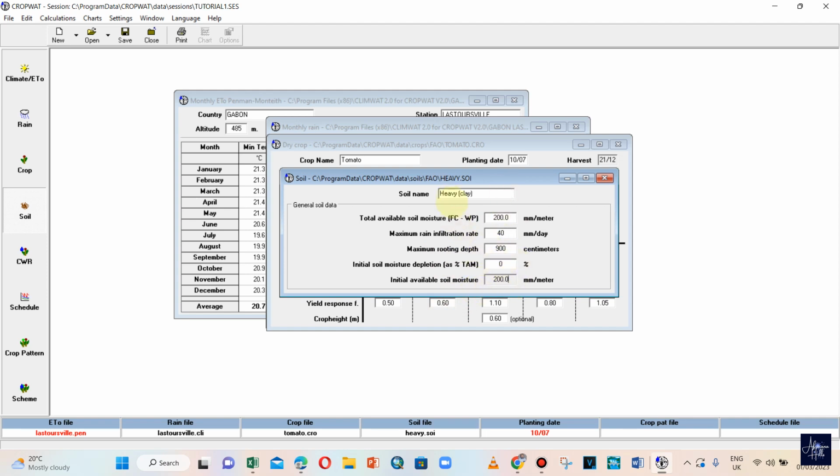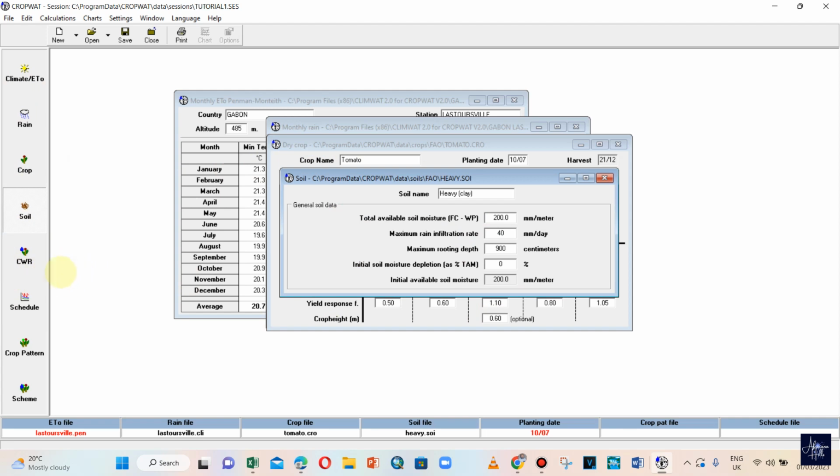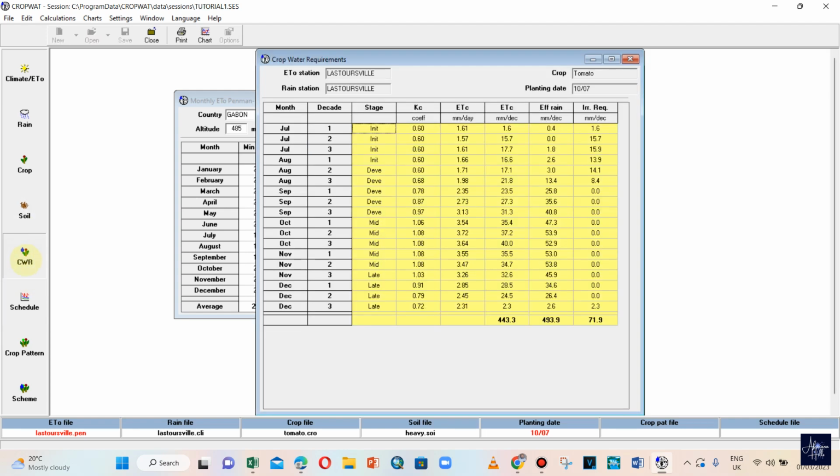So after putting the data on soil, what is next? It means that we have put all the required data. We have the climate. We are growing our tomato in this climate. We are growing a crop called tomato. The information is here. The soil is provided. Now let us see the crop water requirement and the irrigation requirement. It's a matter of clicking here. Immediately you get the results.